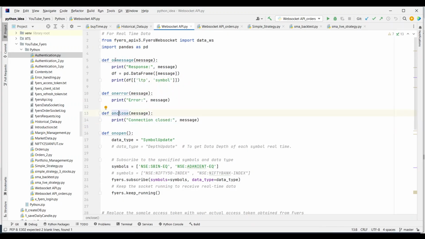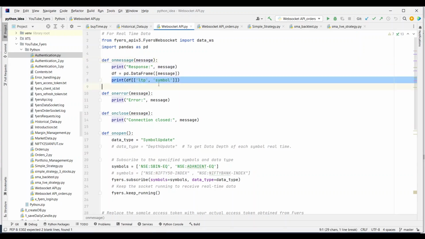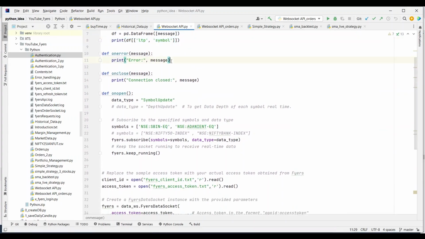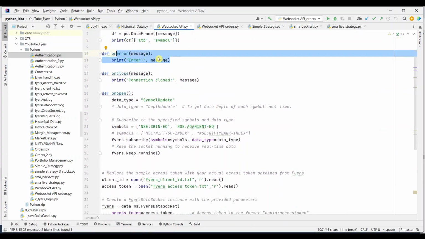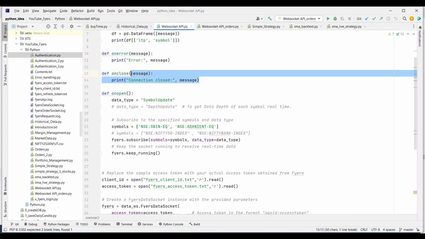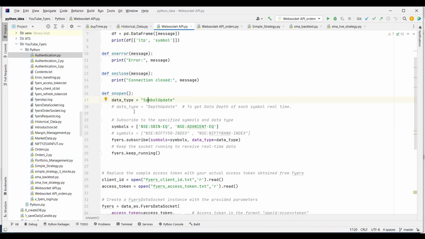On message means as soon as we are getting the data, it will run this function. What I have done here is converted the message, which has the price of the stock that we want, into a data frame, and I will print that data frame. On error, if there is an error, it will give us the error and the reason why we got it. Once the connection gets closed, it will tell us that the connection has been closed. And on open, once the socket gets opened, that is when we will have to subscribe to symbols.